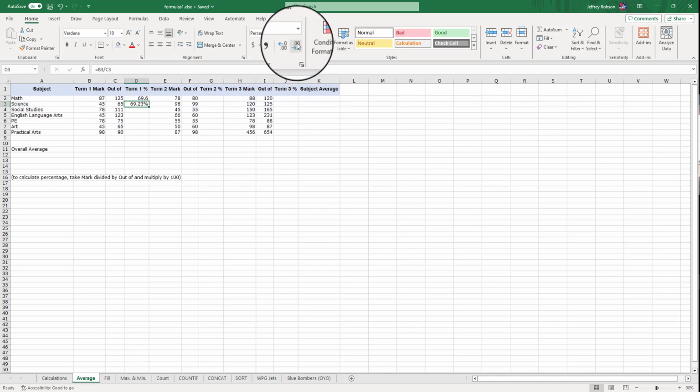And if you want, you can also adjust how many decimal places it has. If you only want 1 decimal place or 0 decimal places, you can get it to round off for you. So maybe I'll just make mine whole numbers like that. You can change the decimal places right there.